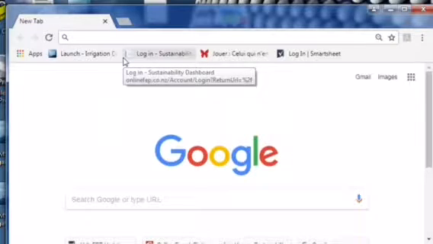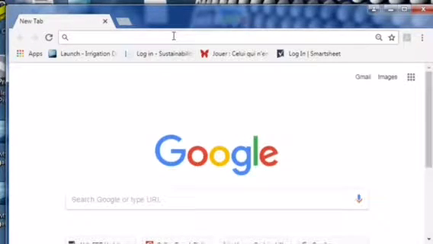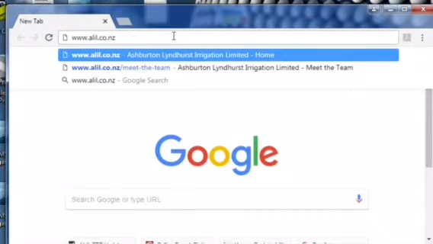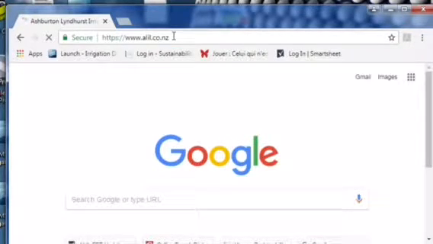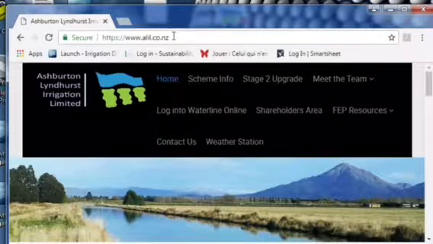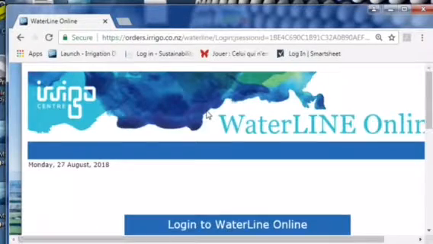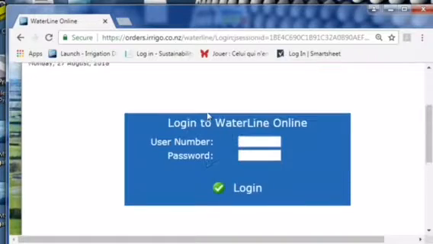So there's two ways to get to Waterline online. The first one, you can go through the Ashburton Lyndhurst website. So the website address is www.allil.co.nz. Hit return. Once the page loads, you'll see right here, log into Waterline online. Click on that and it will bring you to the logon page where you can put in your user number and your password.